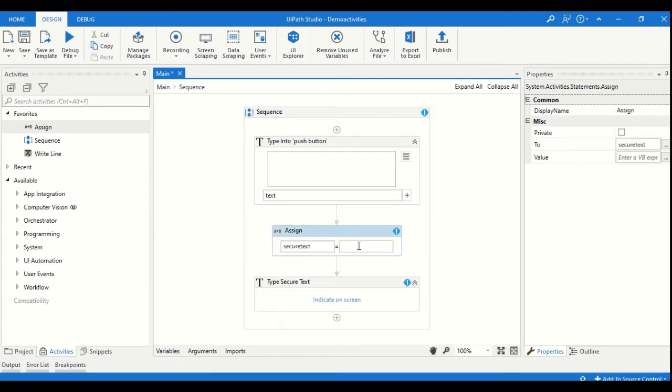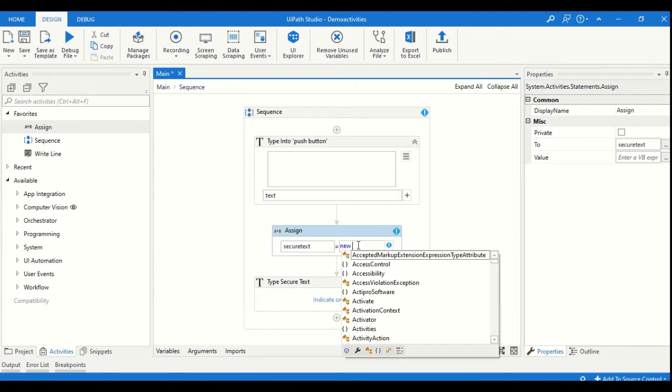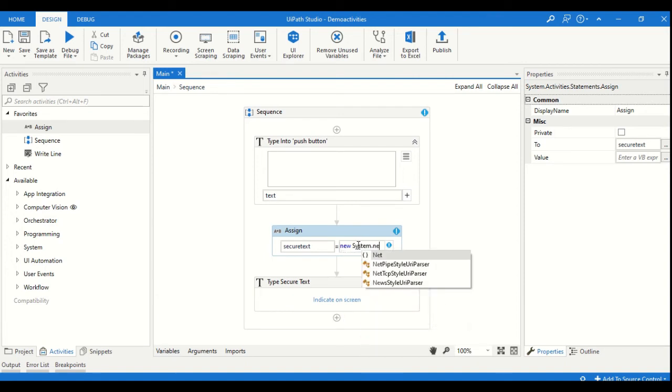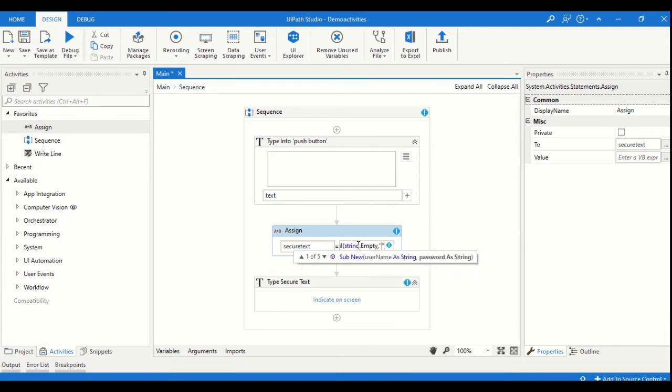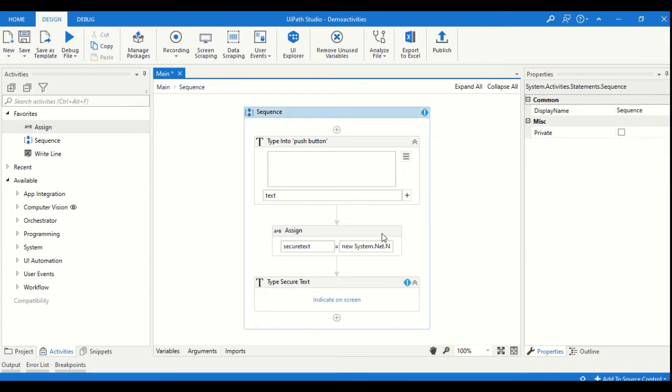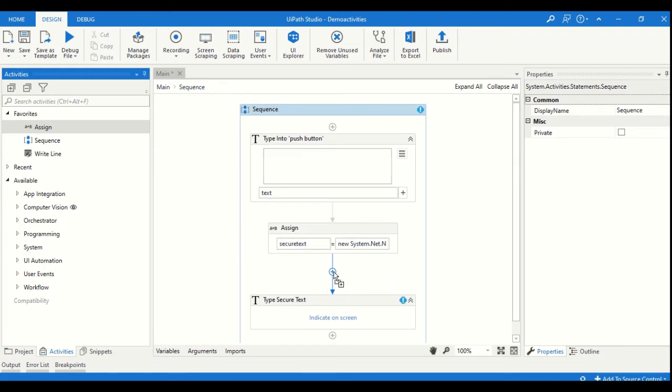Now, new System.Net.NetworkCredential, and then String.Empty, then you can give your value. Dot SecurePassword. This will be a secure password, and I will also show you how it is different from a normal string.